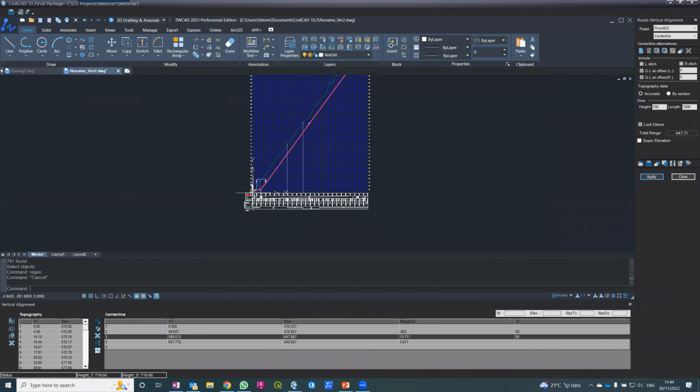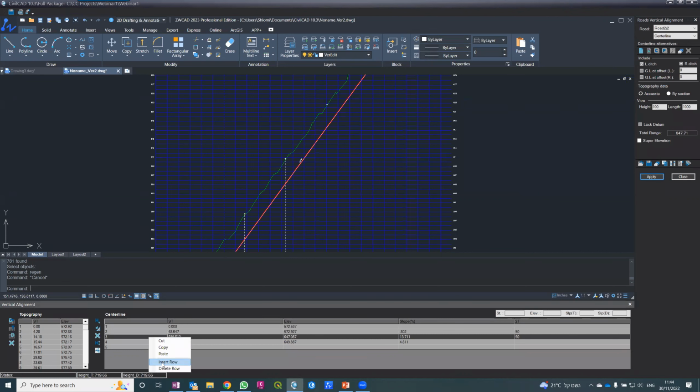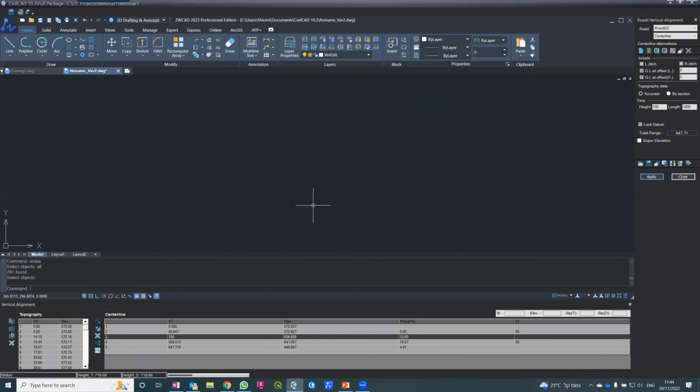And so for example, I want to create another vertical curve somewhere here. This is around 331. So I'm coming here to the table, right click, insert. And I'm telling the software for 330 meters, go in a slope of 12%. And press enter. Press enter and apply. That's it. I created another row.